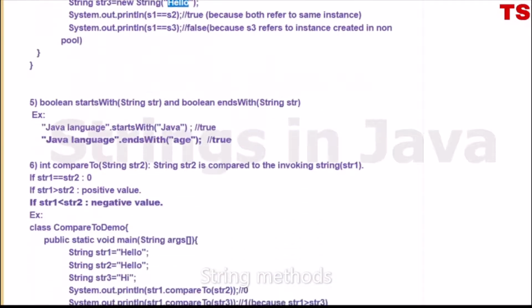We have the methods startsWith and endsWith, which will check whether the given string starts with or ends with a particular string given as the argument. Here "Java language" starts with "Java", so the result is true, and "Java language" ends with "age", and this will also return a true value.